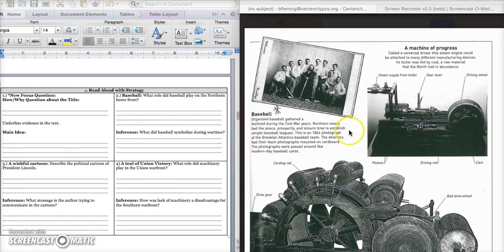And if you go back in your text, it says, Northern towns had the peace, prosperity, and leisure time to establish baseball leagues. So because everything was so great in the North, they even had time to play sports and watch sports because they had free time. They weren't having to work super long hours because they had enough money. So the role that baseball played was a form of entertainment. Our text says leisure time.